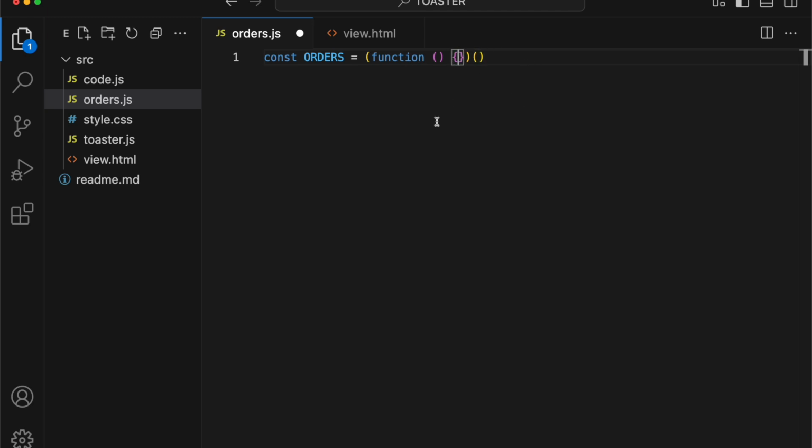And if we have no return statement, then orders will just become undefined. But either way, as soon as this file is loaded, this is going to run. This is super important for encapsulation.